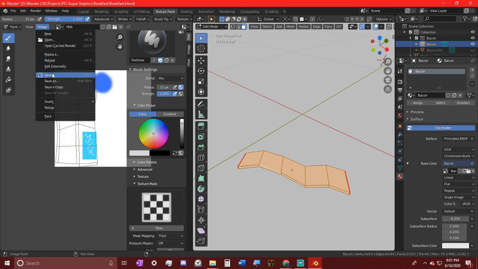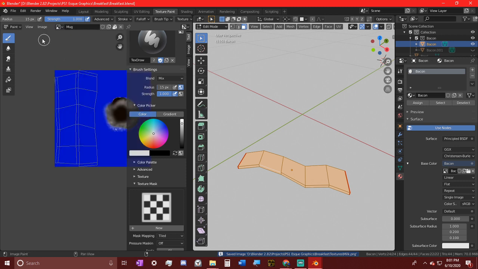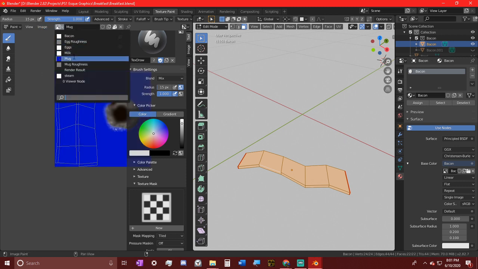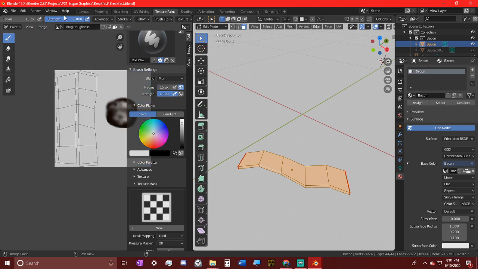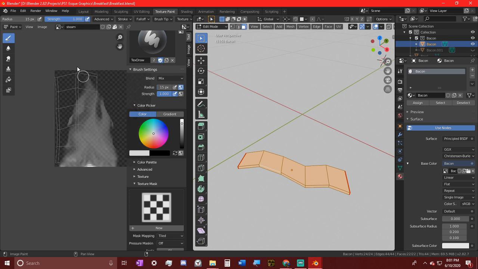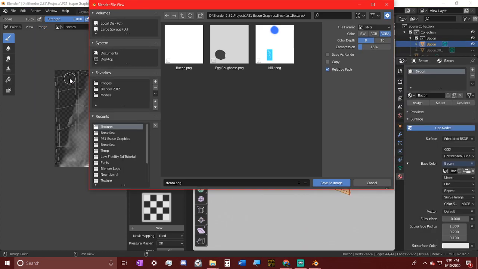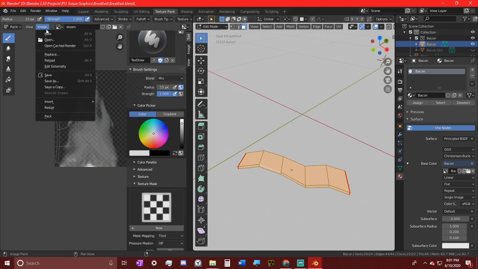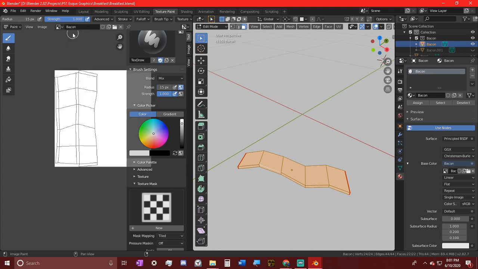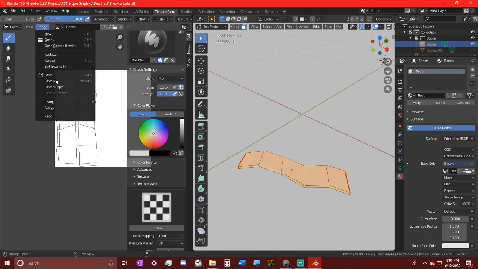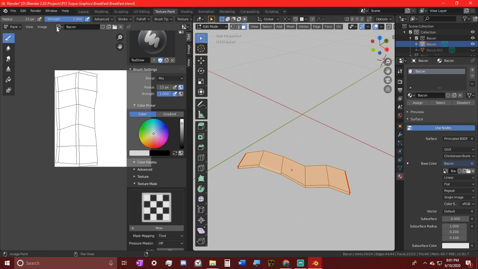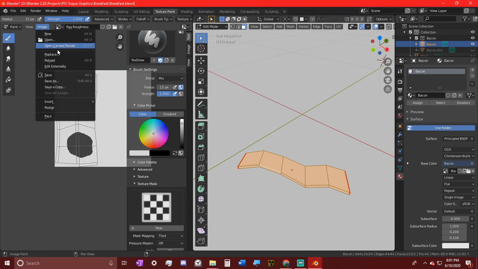Milk. Save. And go mug. Save. Guess it's saved somewhere. Mug roughness. We're gonna save that. Go in Steam. We're gonna save that too. Where are you saved? Okay. Well, I have no idea where these have been saved to, so that's cool. Alright. We're just gonna have to do this meticulously now.